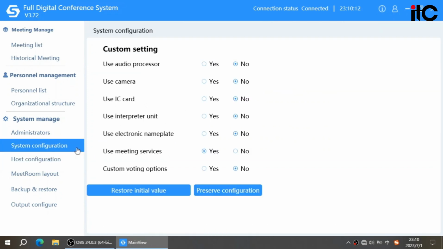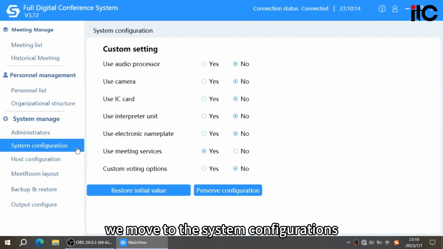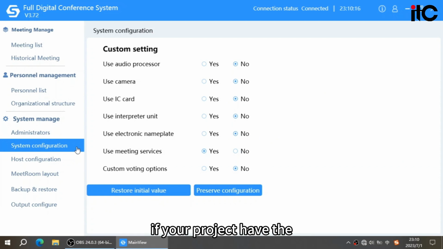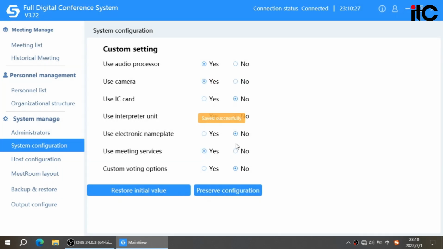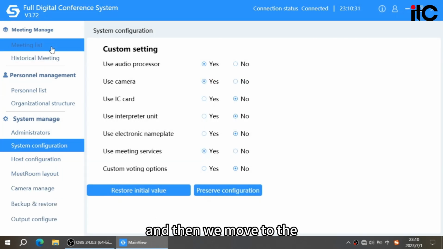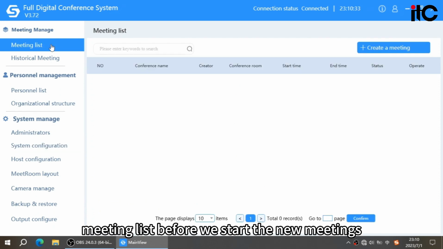Then we move to the system configurations. If your project has the audio processor or the cameras, you can go to here. Then you activate these two functions. And then we move to the meeting list.